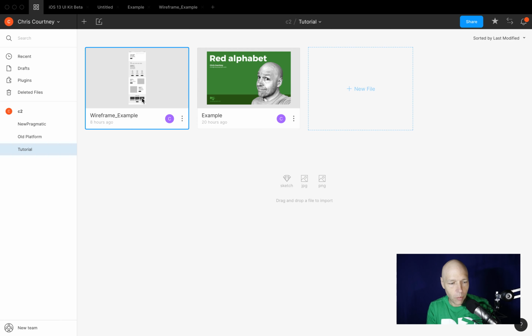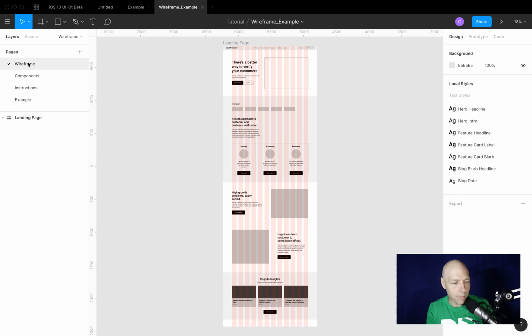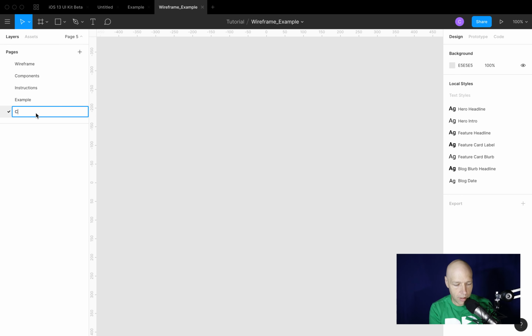is literally the wireframe. So if I was really going to do this right, I would come back over to this wireframe example. I'd create a new page. I'm going to create a new page. I'm going to call this cover. And cover is going to move all the way to the top.